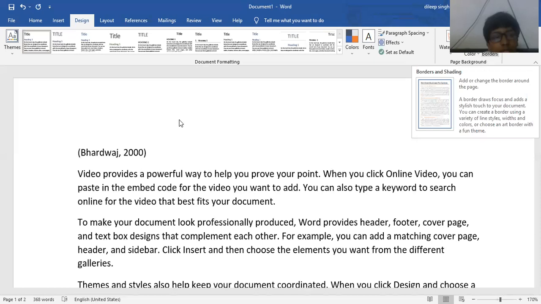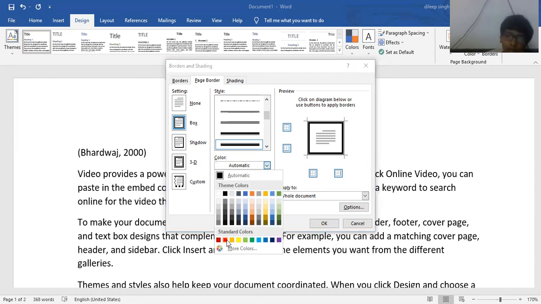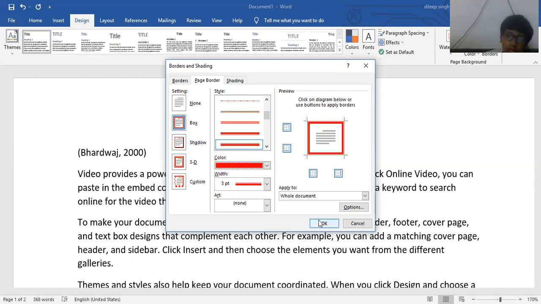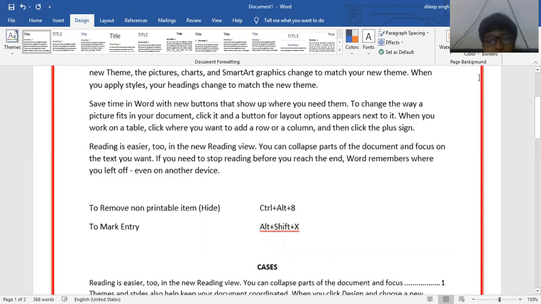The next option, when you click on box, it will appear like this outline structure. And if you want to change the thickness of this, just select it and place your cursor like this. After placing your cursor, you will get the outline in this manner. And if you want to change the color of this particular border, just click here and select any color as you want. Okay. And when you click on OK, you will get the outline or border of your page in this manner. Clear?